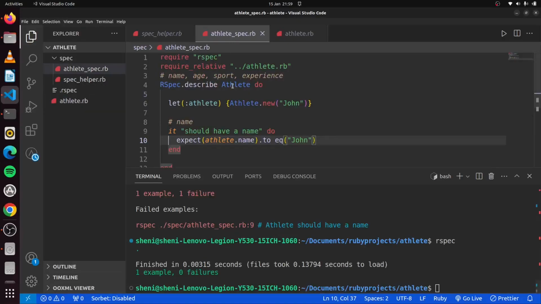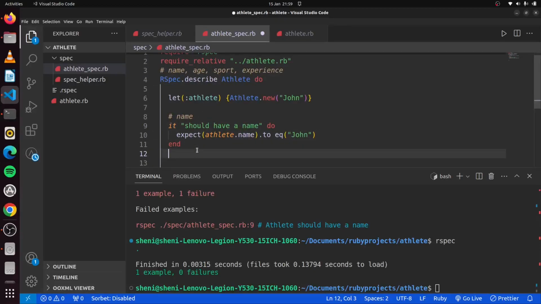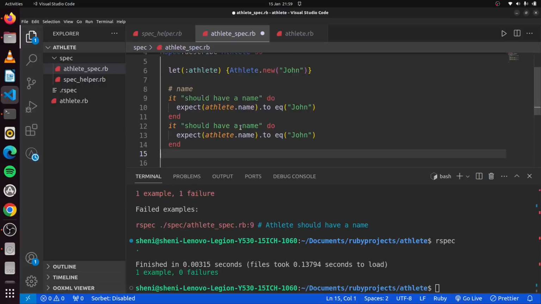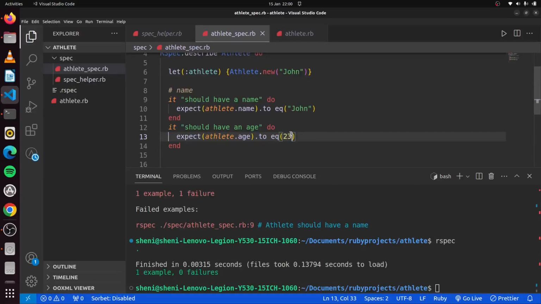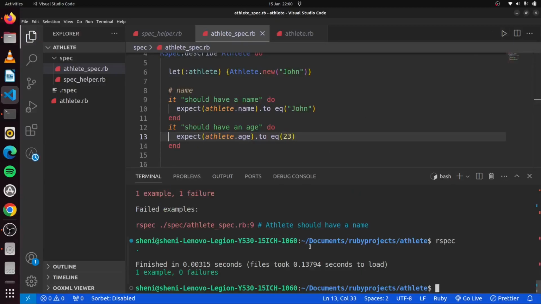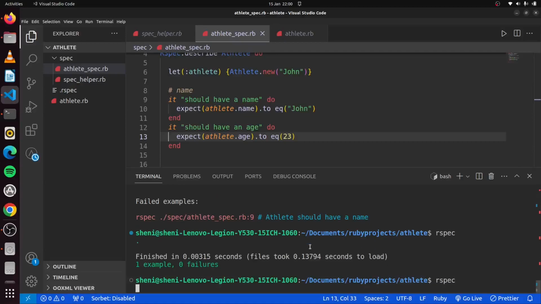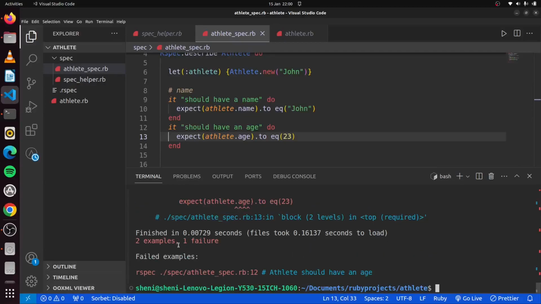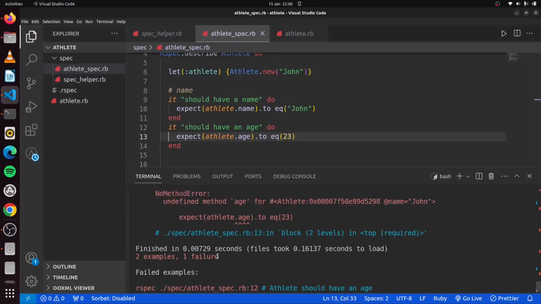So the next thing that we want is we also want to have age here. So let's simply copy this because the test is quite similar, and then we should say it should have an age, and we expect our age to be a number, so let's set the age to be 23. If we save that and we come to our console and we run Rspec, we see we have 2 examples and 1 failure.